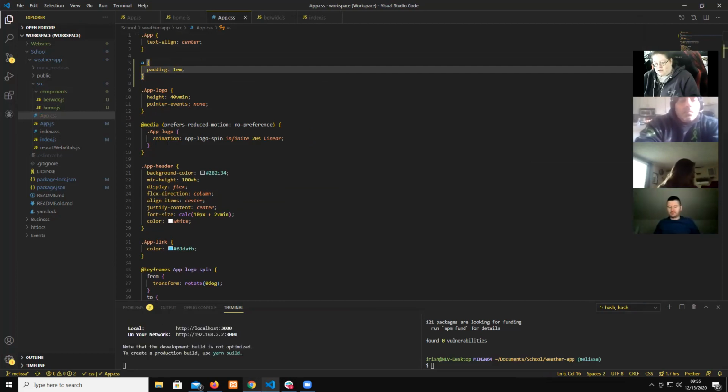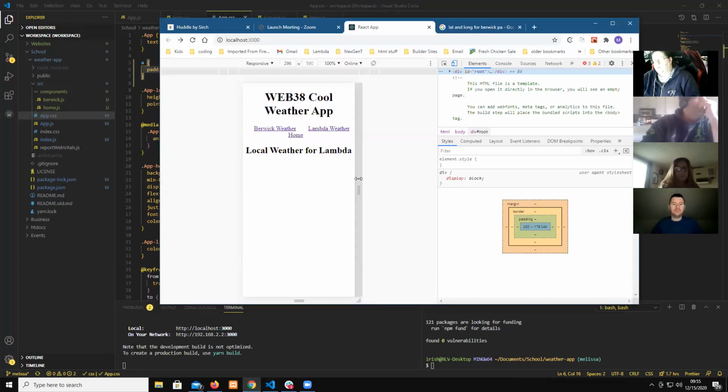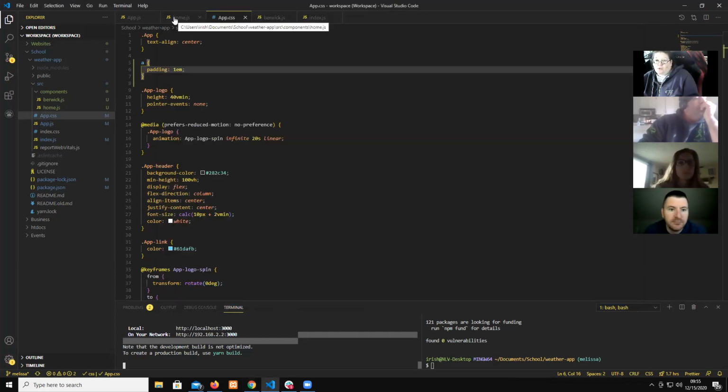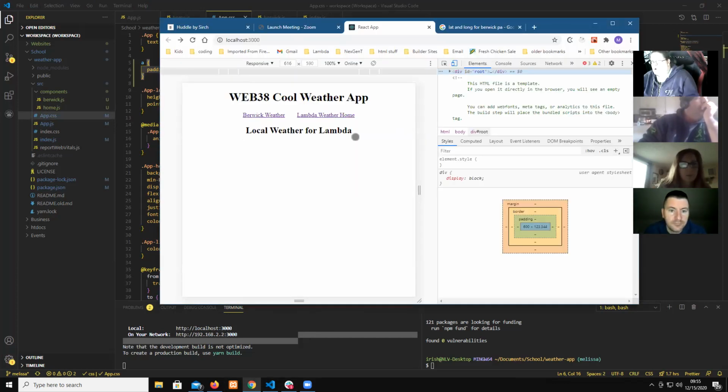Let's see if that fixed it at least a little bit. Oh, much better. Okay, so now we have an actual navigation that looks halfway decent. What is displayed here is the local weather for Lambda. If I click this, you'll see my address bar change to Berwick, and all of a sudden that Lambda thing goes away. But this is still there.